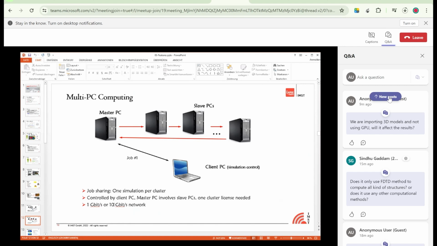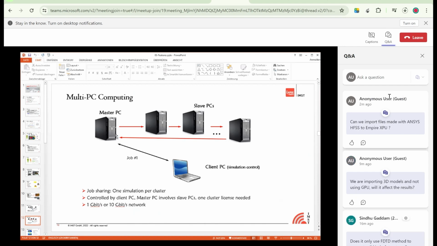I would recommend at least 10 gigabit network. But this mode is rarely needed because it's already very efficient on a single PC. So this is only one option which is not used very much, because today PCs are very good.